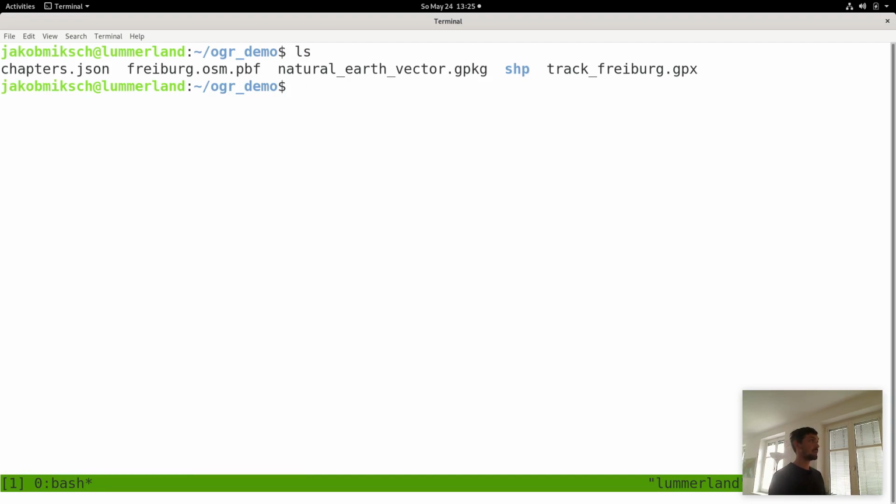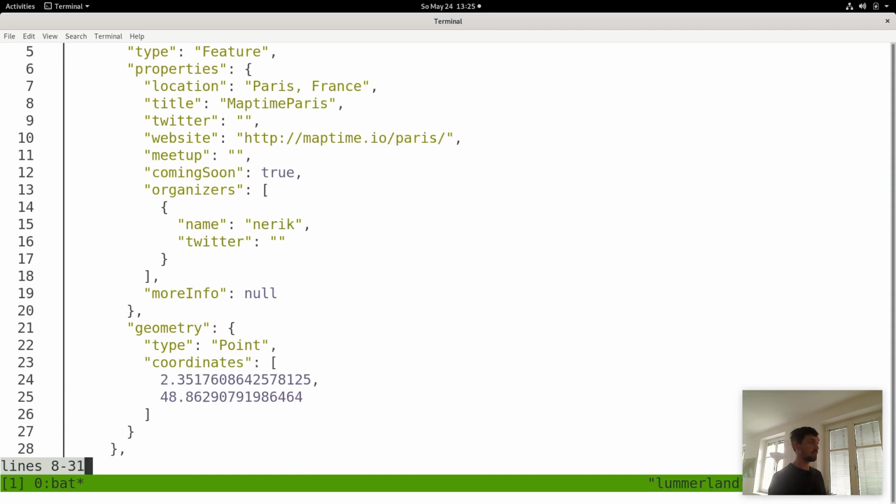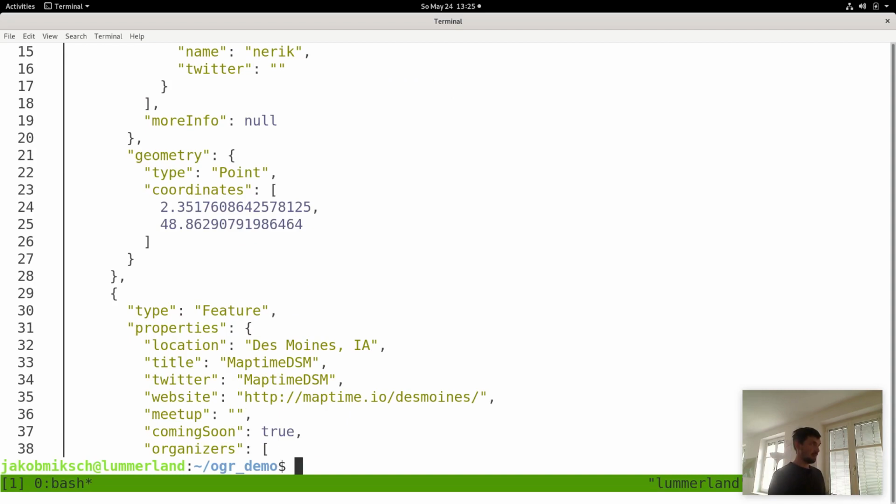All right, then let's continue with another kind of common format. It's the GeoJSON. So I have here the chapters GeoJSON, or JSON in this case, and we can have a look. And it's basically like a file which is a big list, let's say, where all the features are presented with all the attributes and also the coordinates.